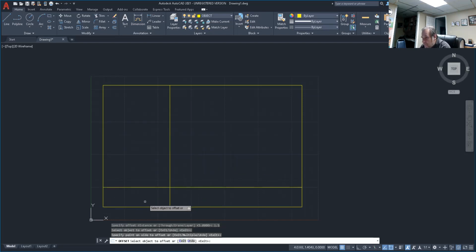So there's my front view box. It's 1.5 inches high by 5 wide. So I'm just trying to get these boxes that I can draw within. Okay, now, so we've done our height, we've done our width.